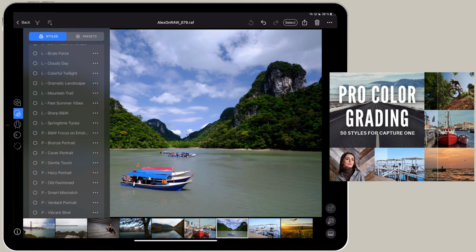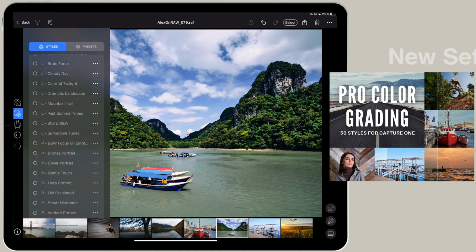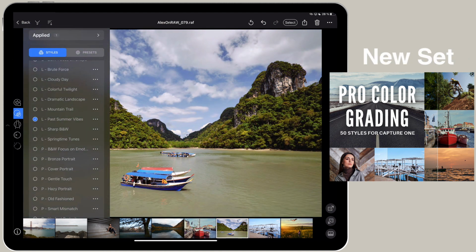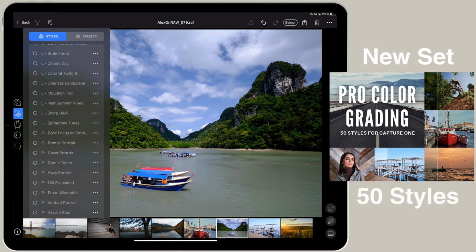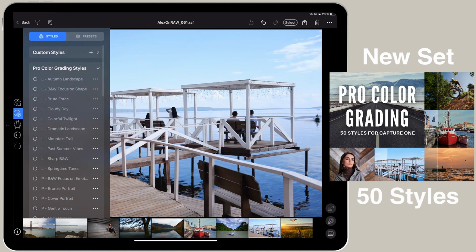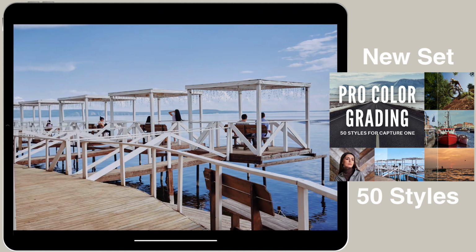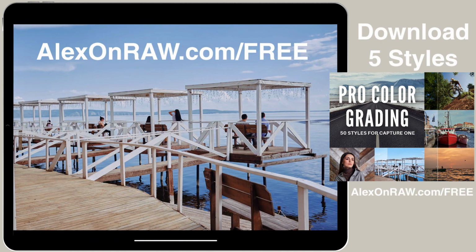The styles I use in this video are from my new set of Pro Color Grading Styles. Pro Color Grading Styles is a set of 50 unique styles for Capture One. It allows you to apply various color gradings to your images quickly. Just scroll through the styles and you will find the look that fits your image best.